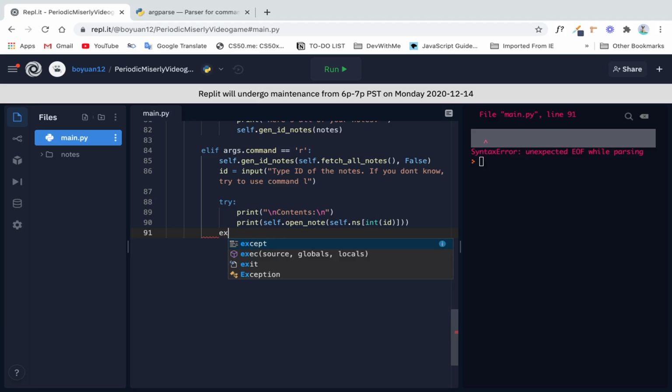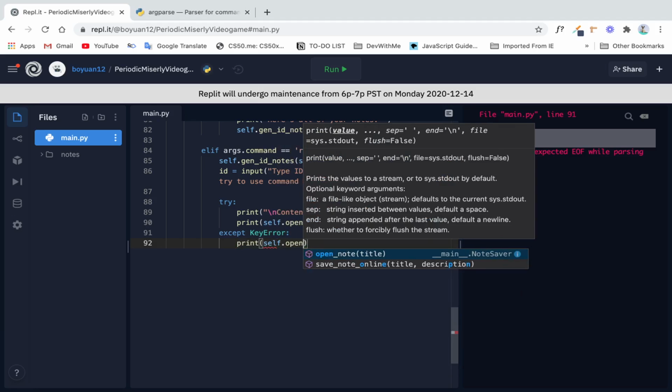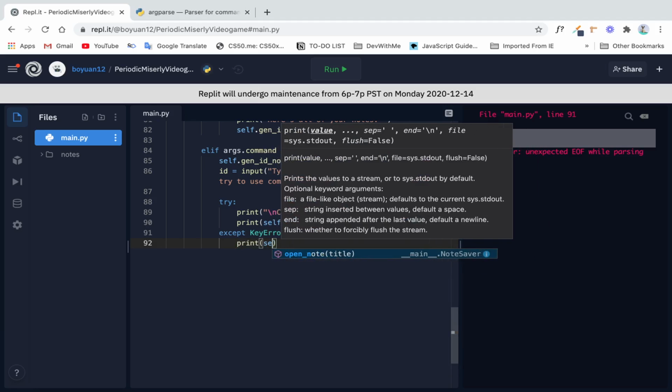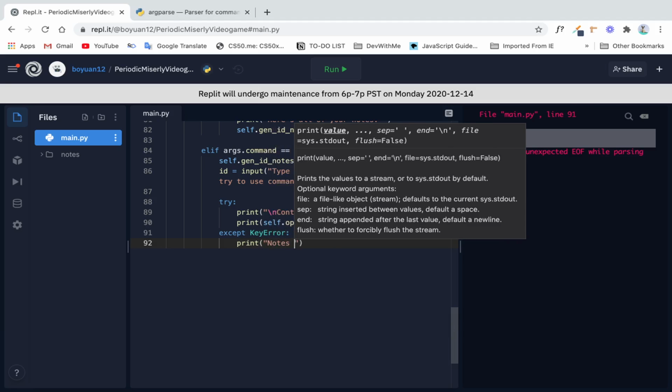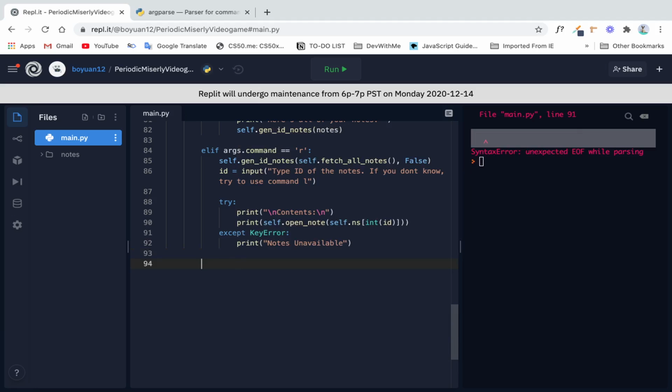Oh, okay. Then here is the except KeyError, because if we cannot find this note, then I'm just going to print "notes unavailable", because if the user entered a wrong ID, obviously that will not be in our little notes dictionary. All right. Finally, in here also we're going to use the elif args.command equals C.